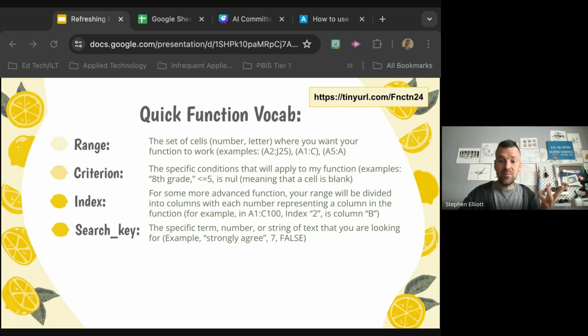Or unmute yourself and speak, and I will remind you what these terms mean. But just in case, when we talk about range, we're talking about the cells which are coordinate named. So column A, number 2, column J, number 25. What is the area where our function is going to operate?